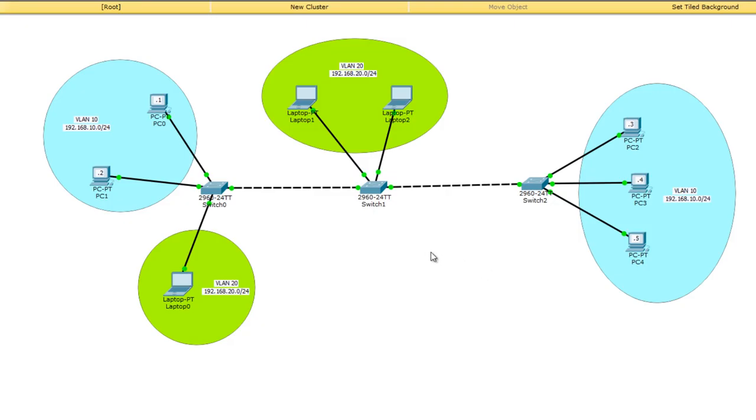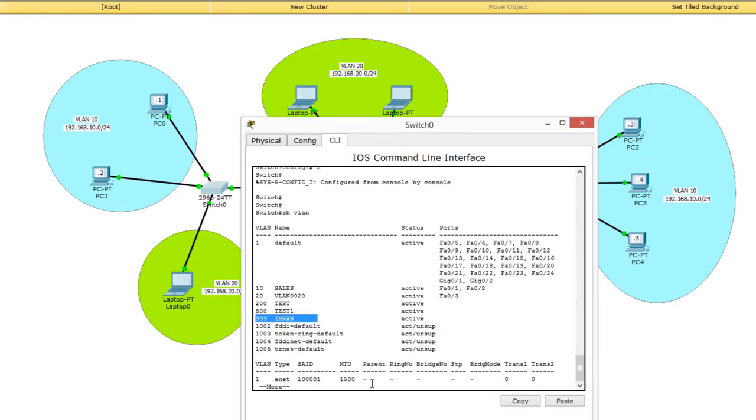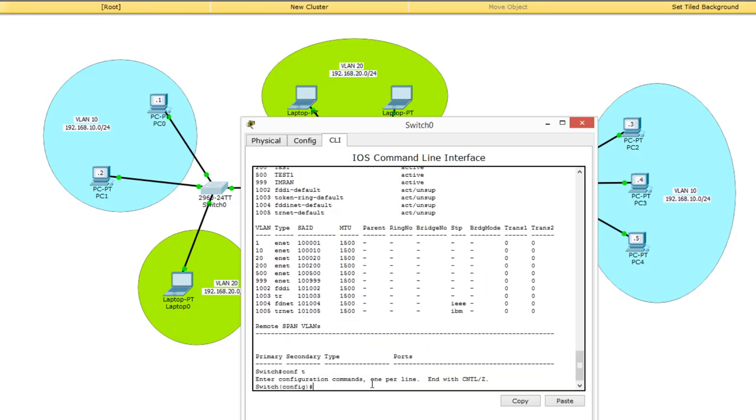We can do that by enabling VTP pruning. How do we do that? We have to go to the server. Again, like I said, VTP configuration can only be done in the VTP server. So we come to the VTP server, go to the global config mode and say VTP pruning.